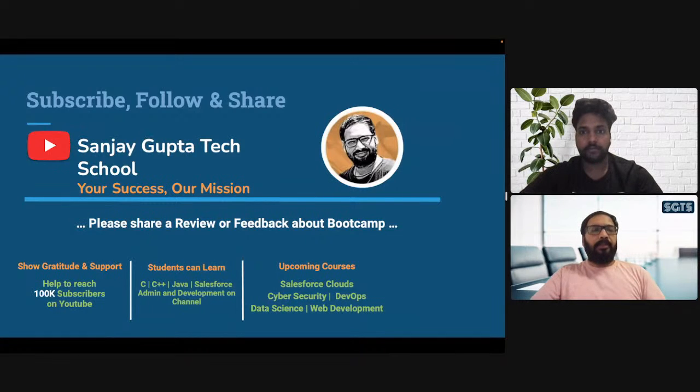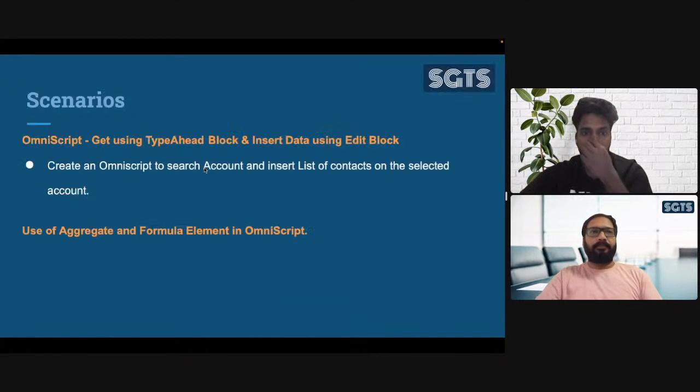Okay, I think with this note, we can go to the next slide. These are the two scenarios which Abhishek will be implementing in front of you. Type ahead, he already explained. Now he will be using the type ahead block with the edit block. Edit block is another functionality. And other than that, he will be explaining aggregate and formula elements, which are also important in OmniScript. So over to you, Abhishek.